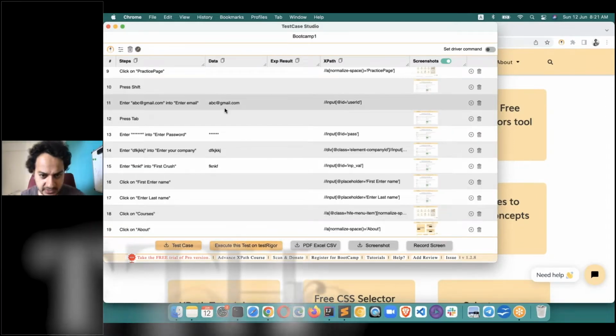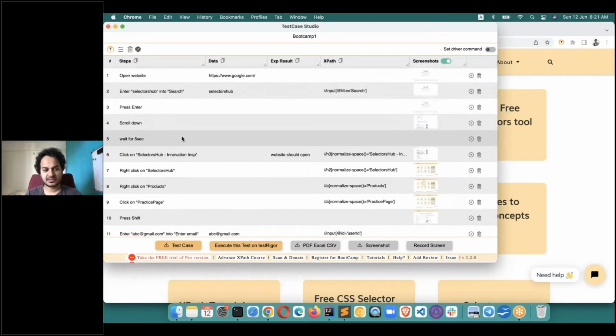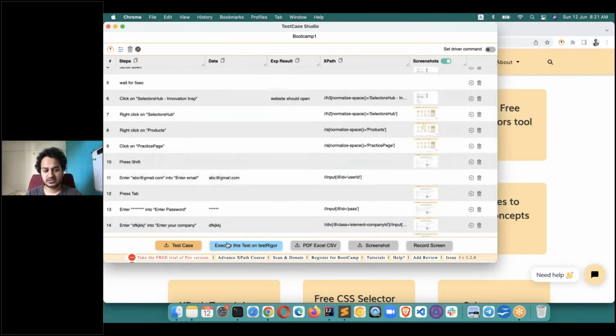Suppose you want to execute this test case. This is a new feature here in Test Case Studio. After recording this, if you want to execute it, you can see there is an option to execute this test on Test Trigger. So here you can click on this button. This is a really great feature.